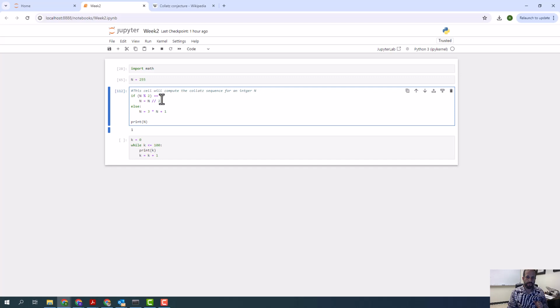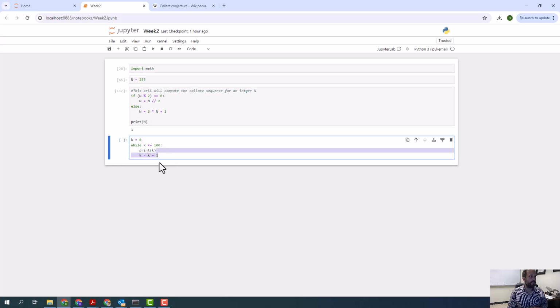Similarly here, I've got while K is less than or equal to 100, and I have these two lines of code here that are indented. That is what is going to be executed in the while loop.